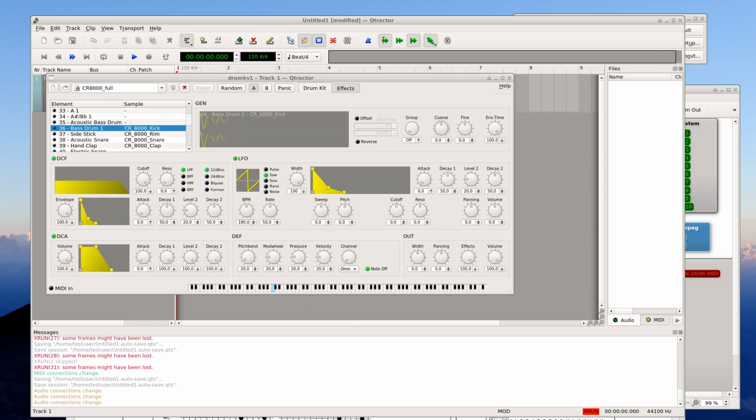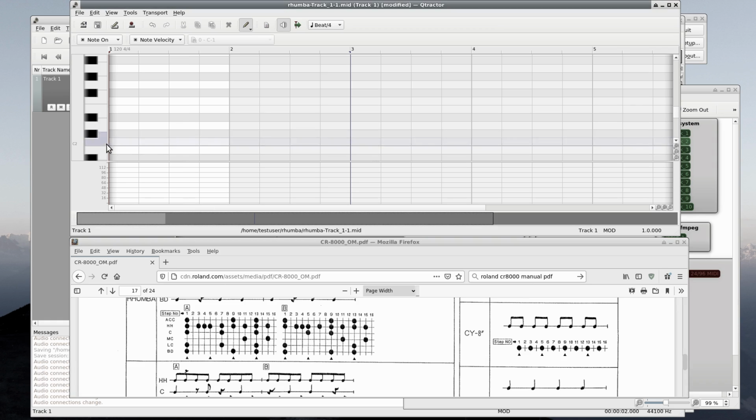Back into Qtractor. I've just replaced the previous minimalist mapping, which had just 4 of the 14 samples, with a complete version, so I can now play the remaining instruments on my keyboard as well. And now I'll simply go through the instruments of the sheet one by one and enter them into a MIDI clip.